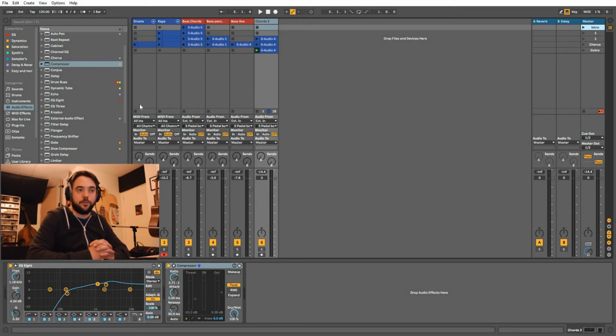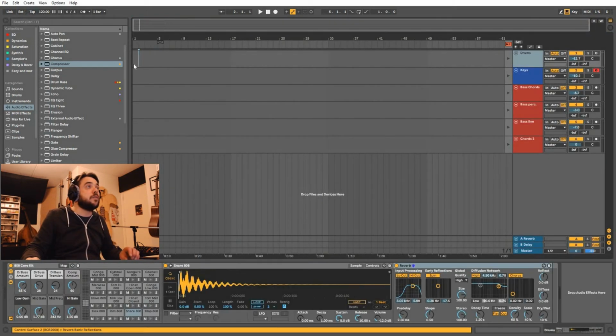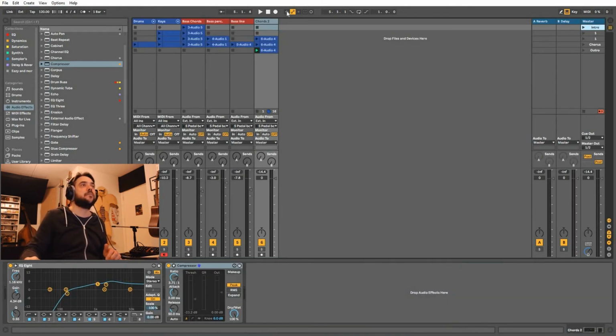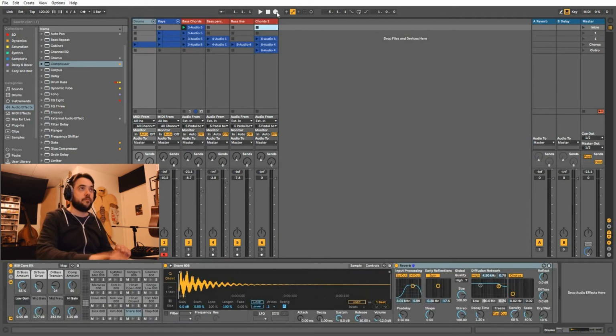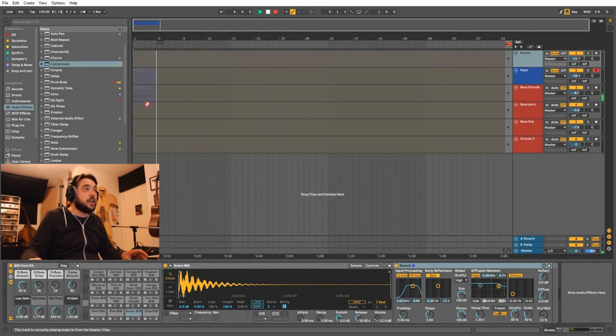my arrangement view. First over here, I set up the cursor like in the beginning of the arrangement view. So what I have to do is hit the record button of the arrangement view. And now it starts. And I can play around. And over here you can see it's recording all the settings, everything that I do.